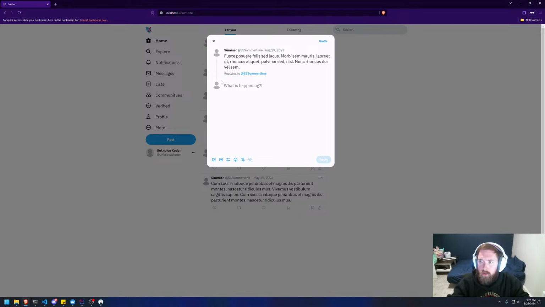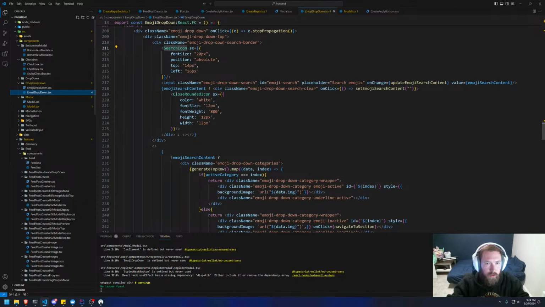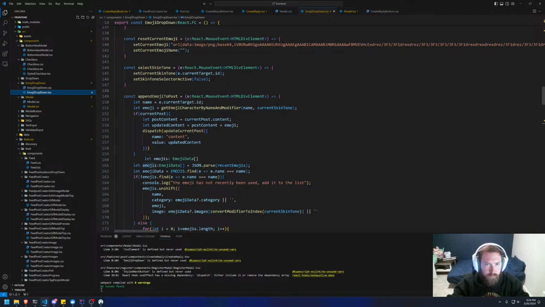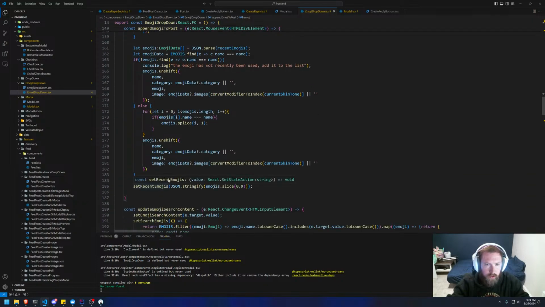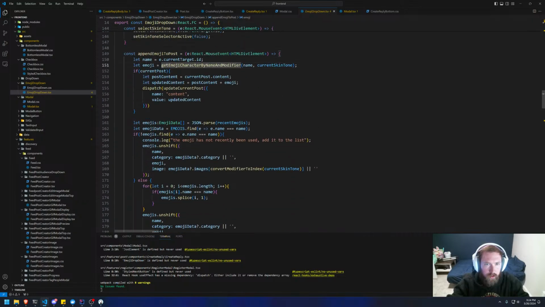Okay, so we need to actually refactor the emojis to append depending on which one is actually active. So we need to go down to emoji drop down, and wherever we append the emoji. So let's see here. Append emoji to this. So we have all of this. Set recent emojis, that's fine. Emojis on shift. So where do we actually dispatch this? So, update current post. And update current post is already looking at that.